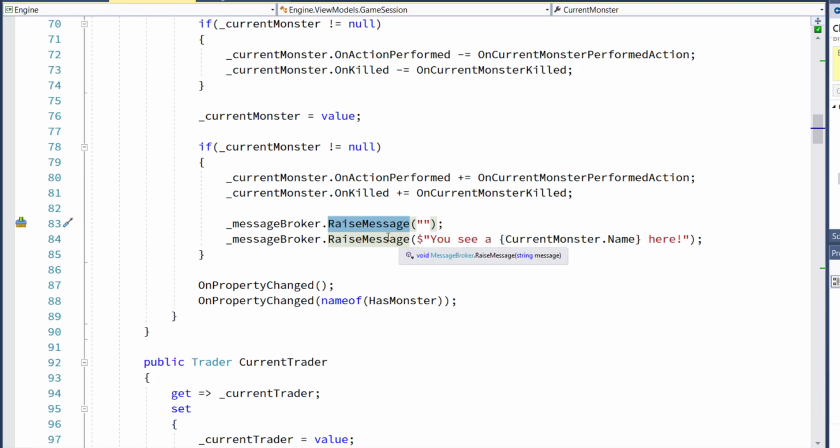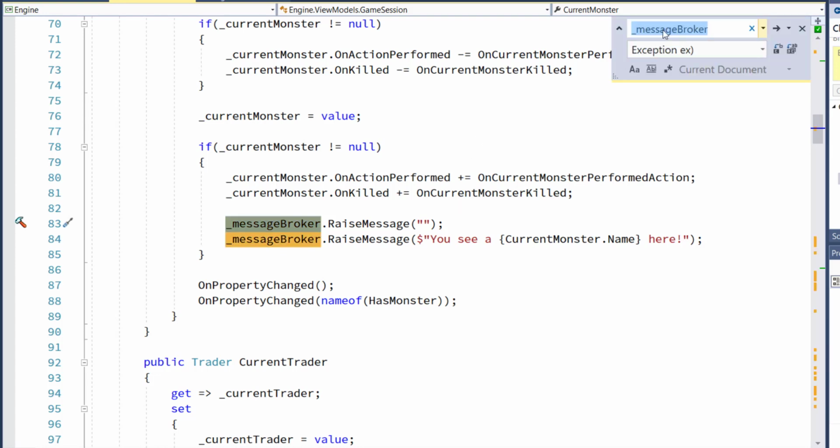Because we're going to delete the RaiseMessage function from GameSession and we're going to use the one that's in the MessageBroker. There's 30 of them, so you're probably best off just doing a Ctrl+H and doing a search for RaiseMessage and then replace it with _messageBroker.RaiseMessage. I won't do that now because I've already done that, but this is going to be a lot simpler than trying to find all 30 of them.